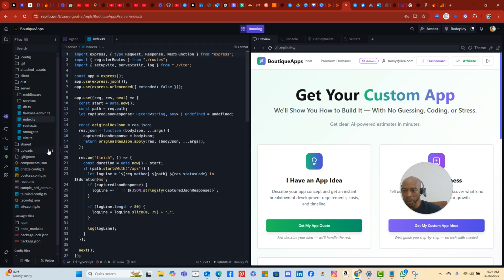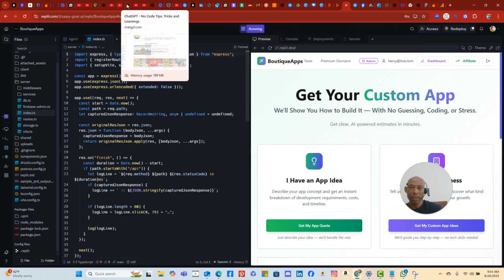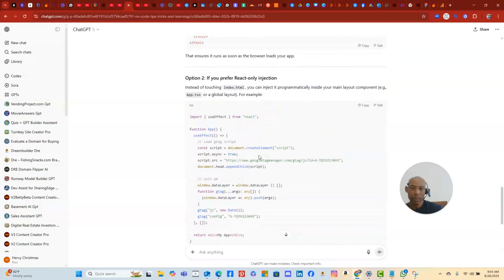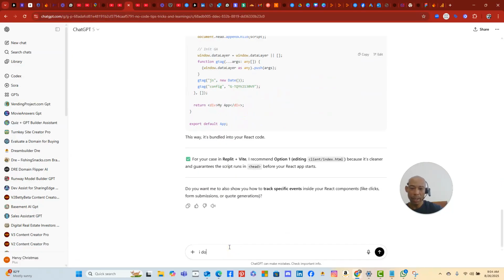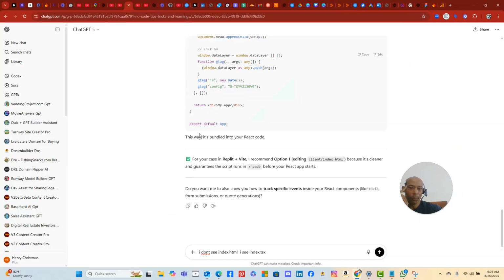Oh, that's not the HTML. All right, I don't see the HTML, so let's forget this for now. Well, let's not, because I won't sleep tonight. I don't see index.html. I see index.tsx or something like that. TS. And I don't see a head tag there.